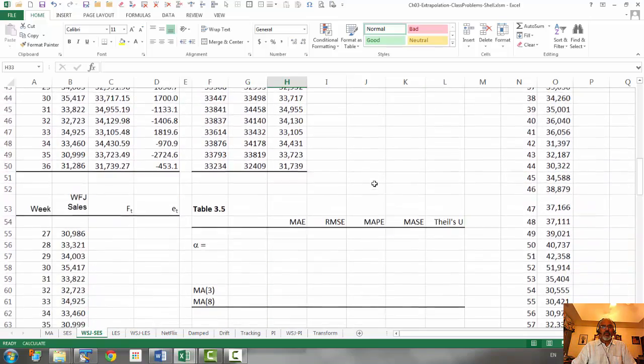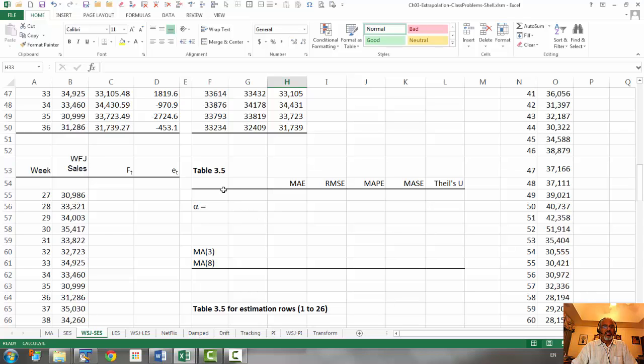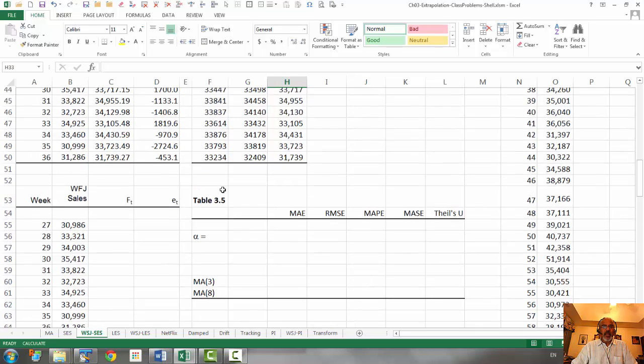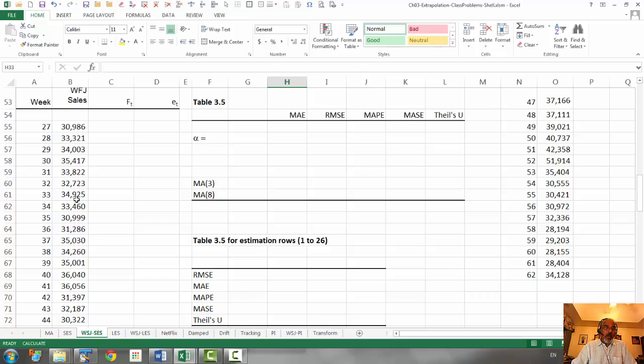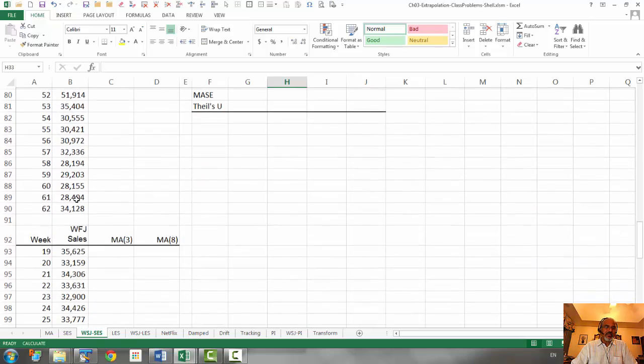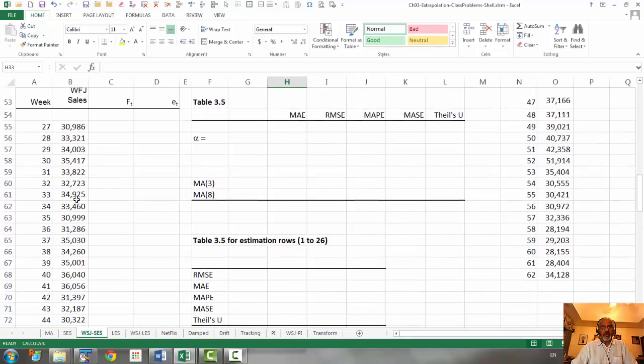But what we really want to do is to see how these methods work when we apply them to the holdout sample, which is weeks 27 through 62, which we will look at in the next video.